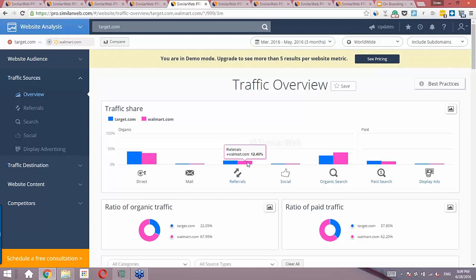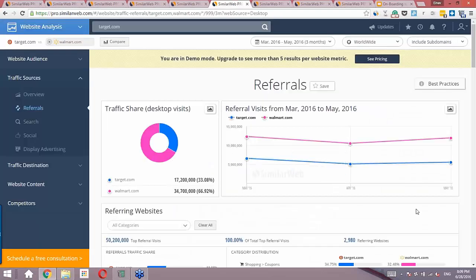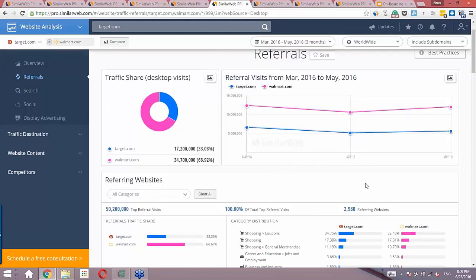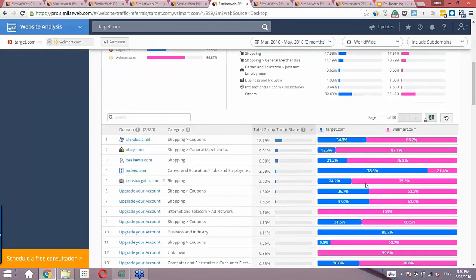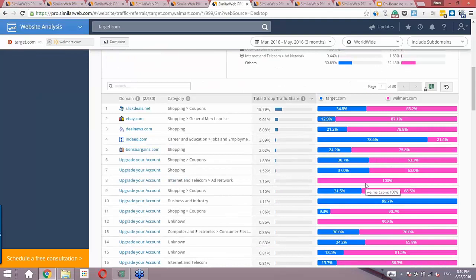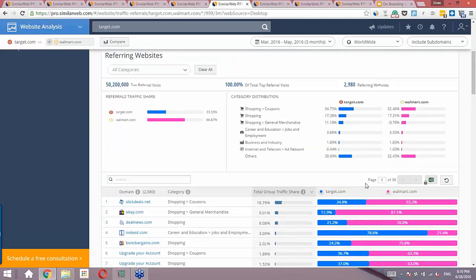So we can dig deeper into referrals by clicking on the sidebar, or we can just click here. So let's dive deeper and see what we can find out. Referrals are the domains which link to the analyzed sites. Here we can find all sorts of business partnerships, such as affiliate deals, good PR, influencer marketing campaigns, content marketing campaigns, and much more. Let's look at the category distribution section.